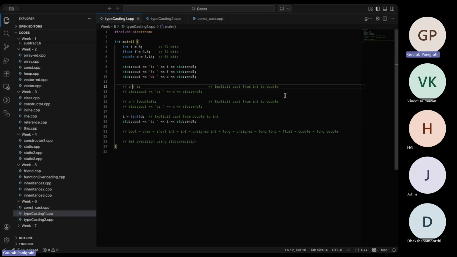In general cases, whatever the range an integer has, all of it can be represented in double. So there is an implicit cast from integer to double, and that's what you see here. You can also do it explicitly, so you can just use this C-style way of explicit casting to achieve the same thing, right?